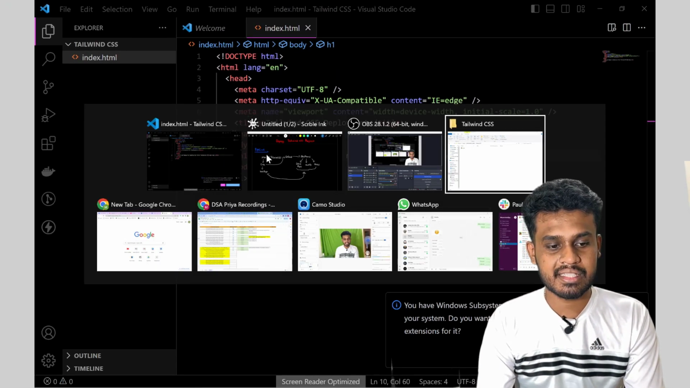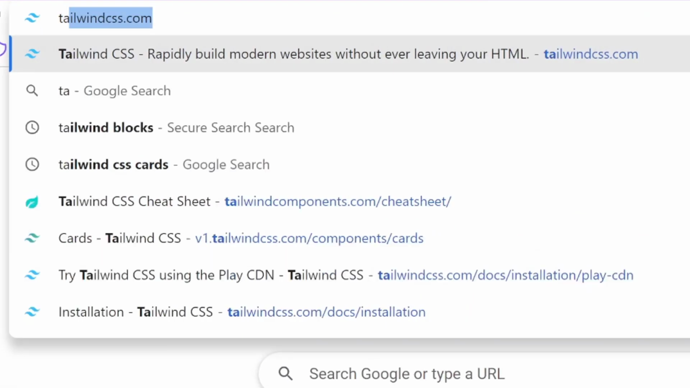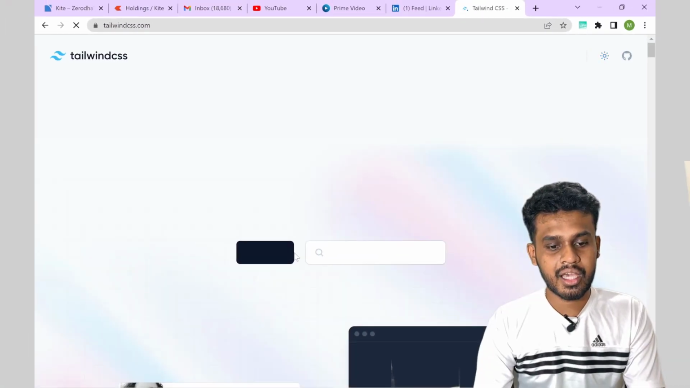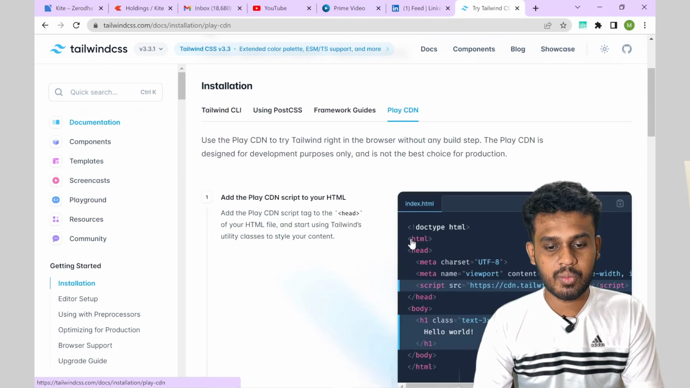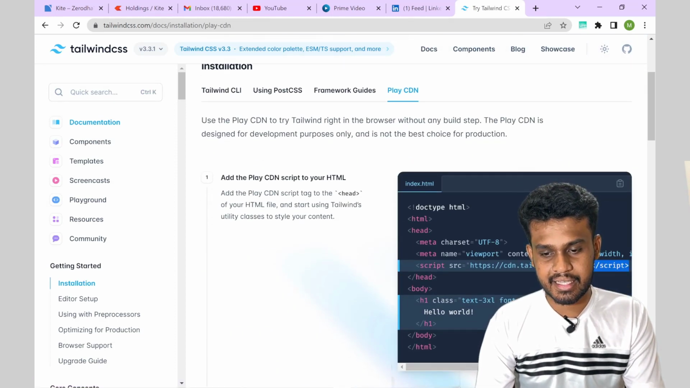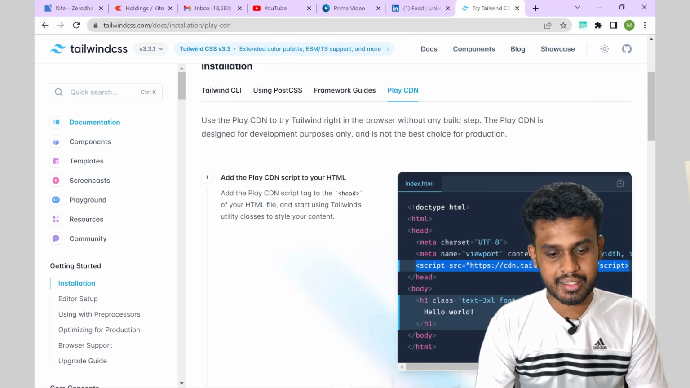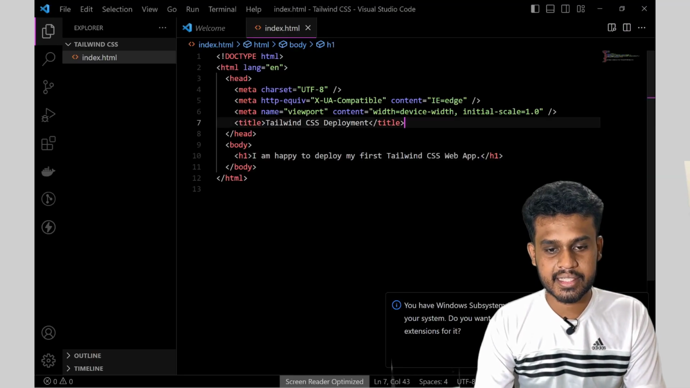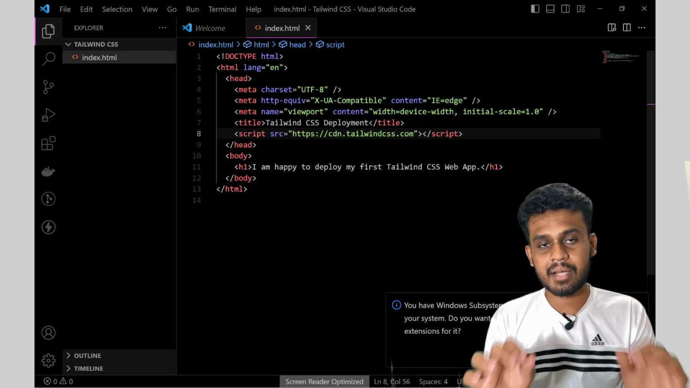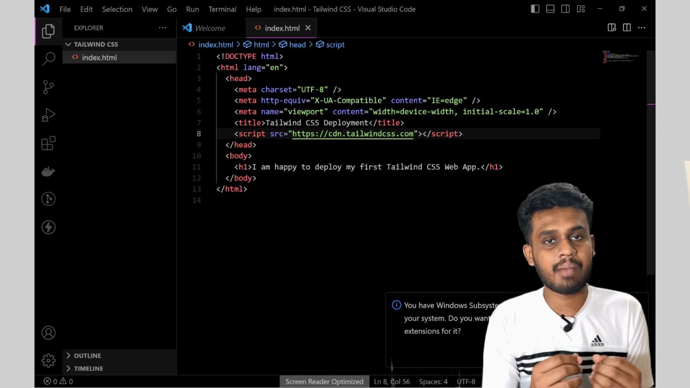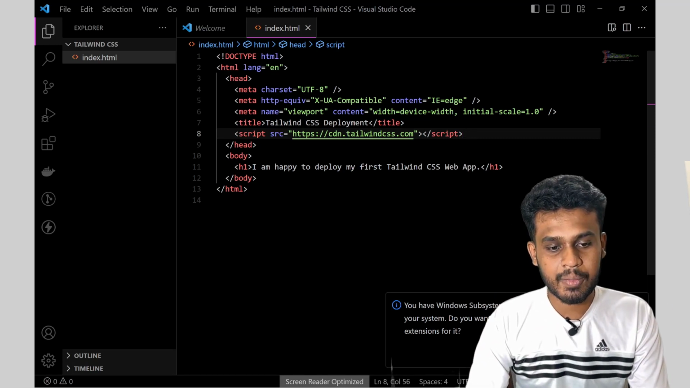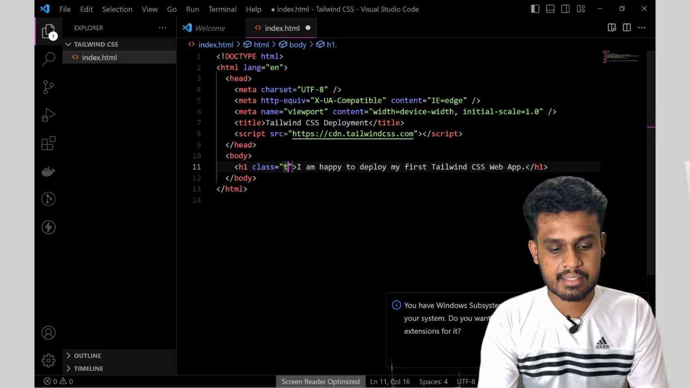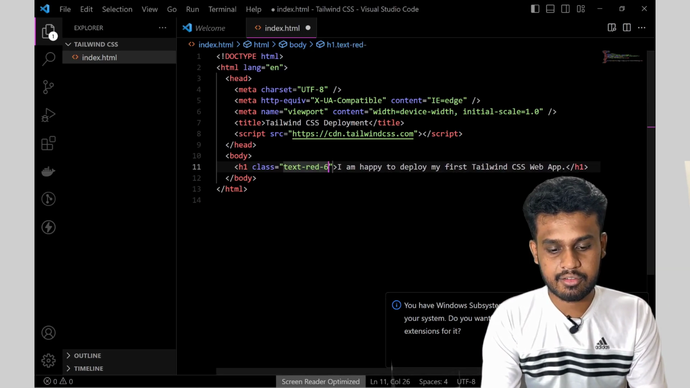To import Tailwind CSS, I will be going to tailwindcss.com. I will be showing the easiest way. Get started, and I'll be copying just the CDN link. Okay, so this one tag, and I'll be pasting this in the head. If you want an in-depth explanation of what is happening, you must have some knowledge of Tailwind CSS. Then I will be applying the class text-red-600.